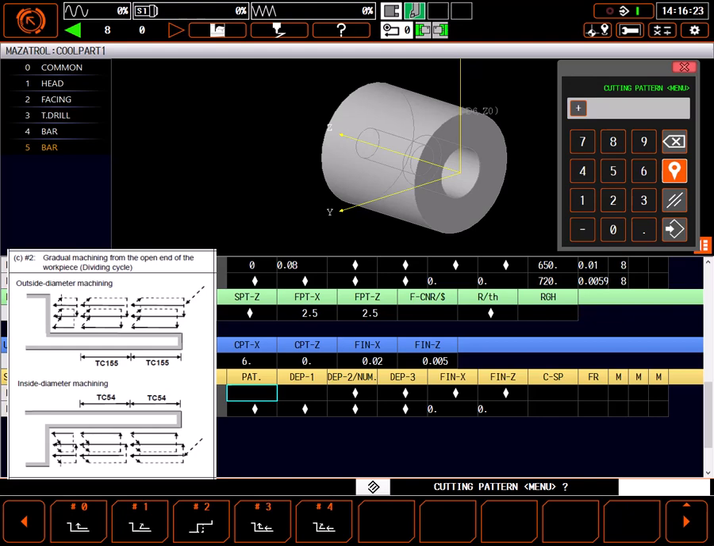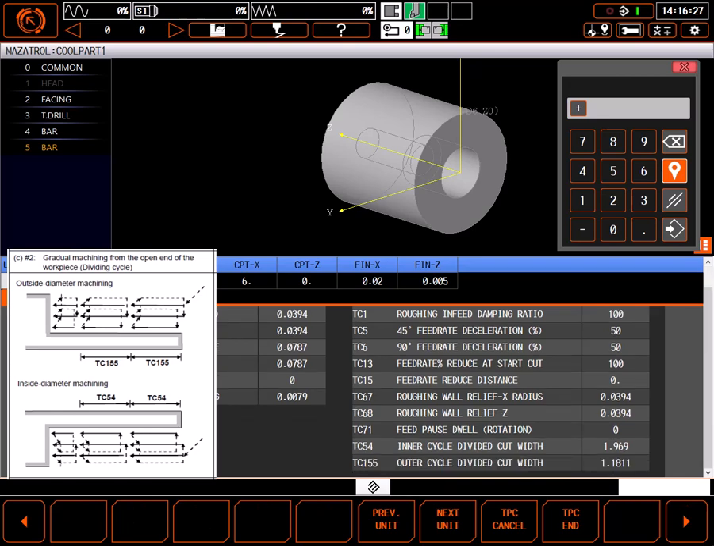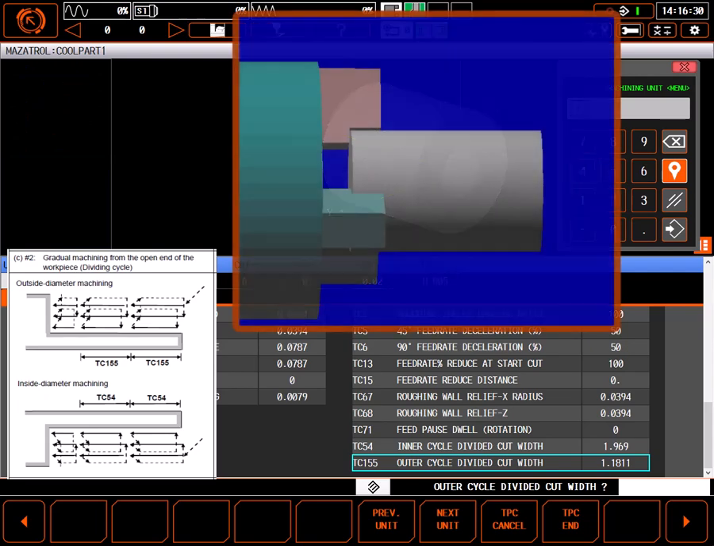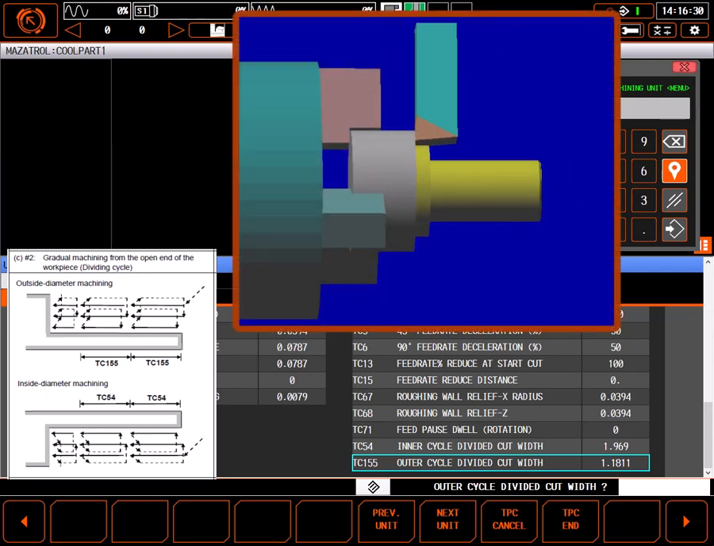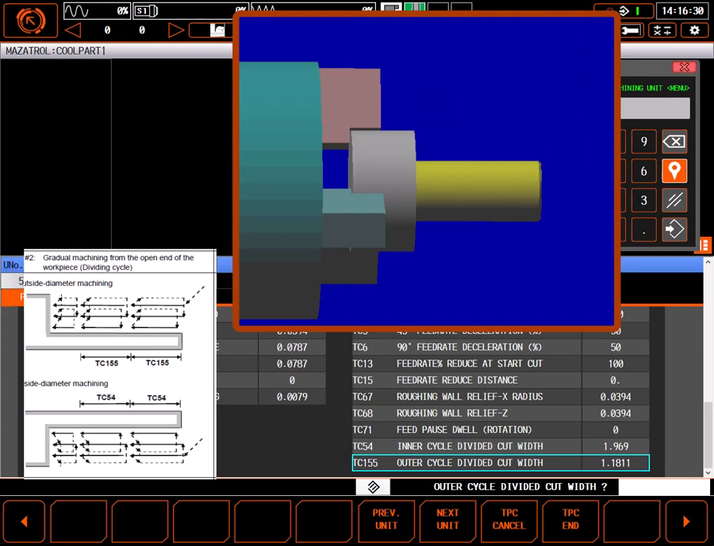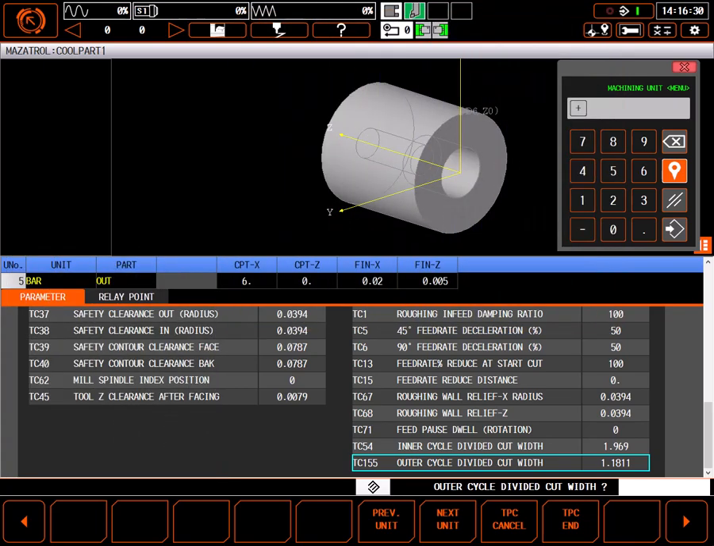With pattern 2, a length of cut is set in parameter TC 155, available as a TPC setting, for the incremental distance. This distance is cut repeatedly until the full contour is cut, inching along the bar a little at a time. It's important to note only the rough cuts are handled this way. The finish cut is done in one pass for a smooth finish.